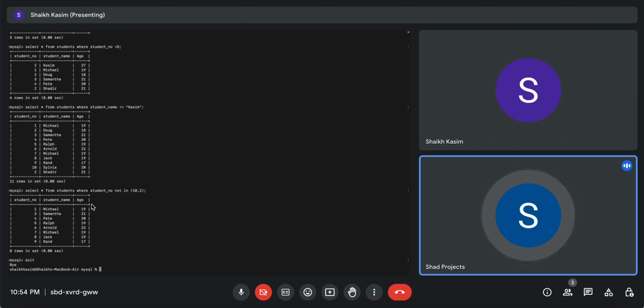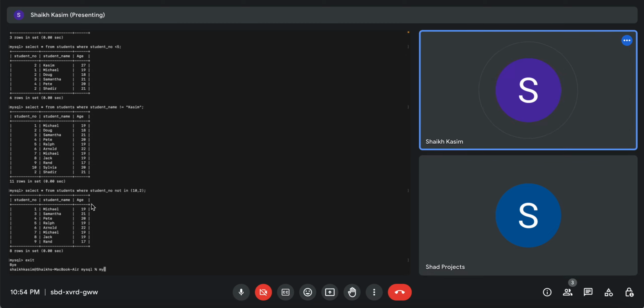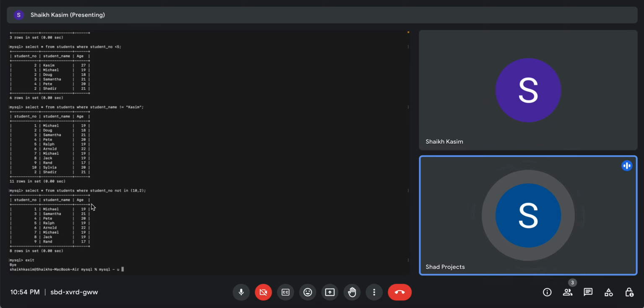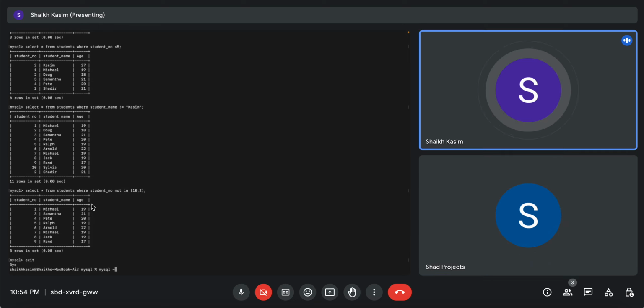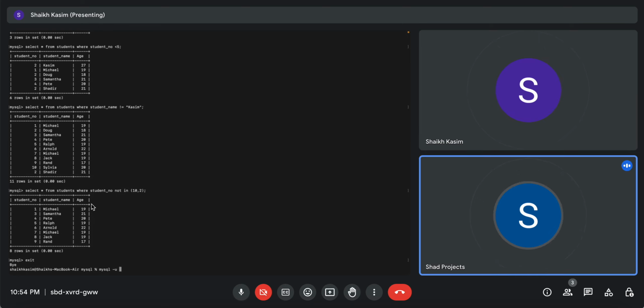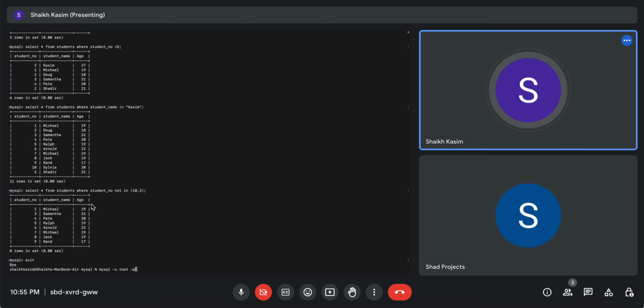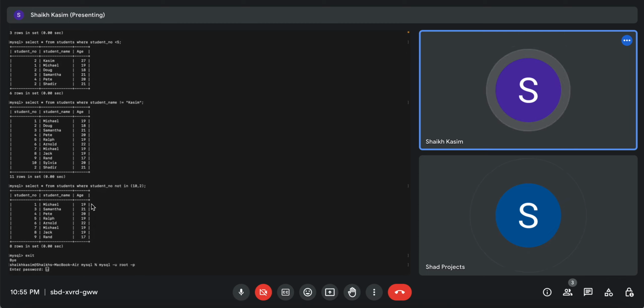Now just say mysql minus u, without space, minus u also without space. Then space, root as the username. And then space minus p. Minus p is for your password. Then press Enter.